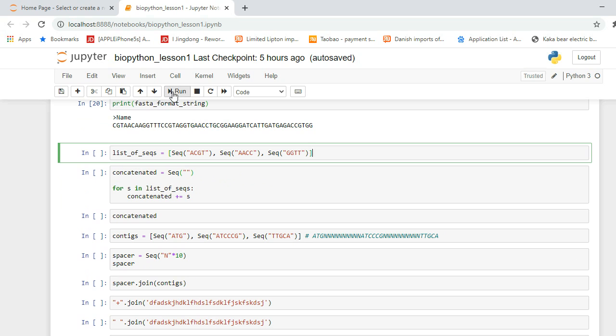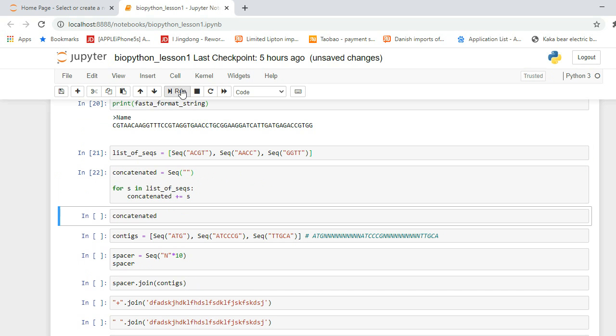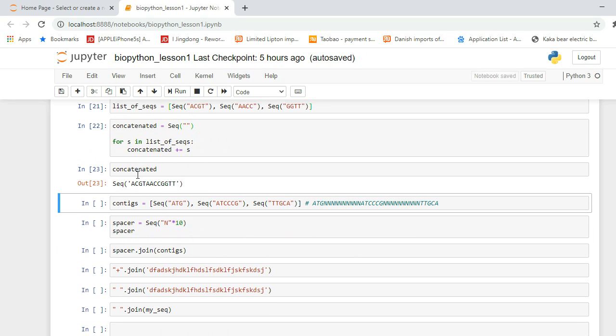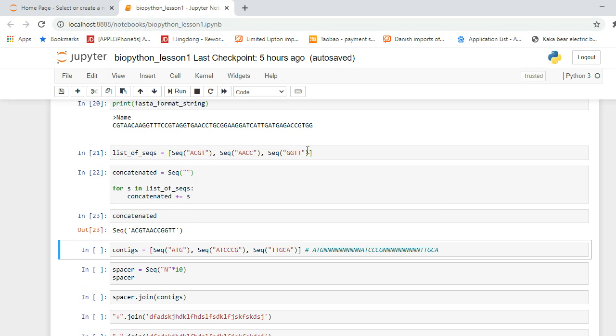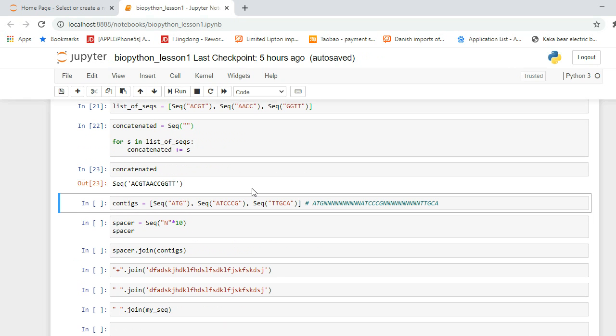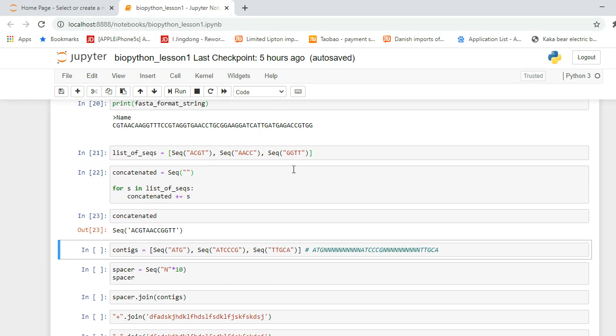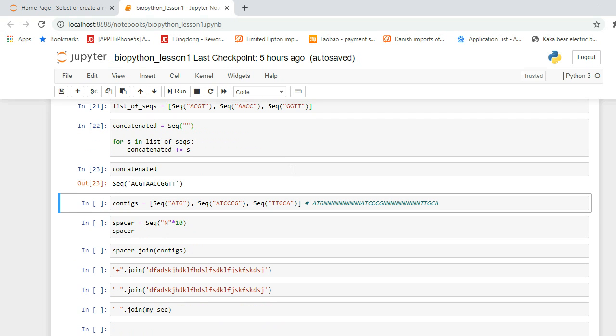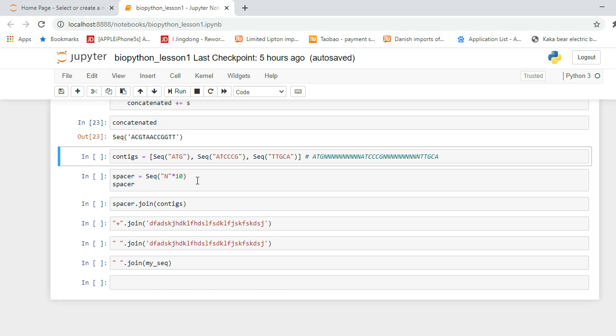First we run this cell, then we run this, then we see the result. Concatenated will have this form. So this empty sequence is now converted into the concatenated version of these 3 sequences inside this list of sequences, and this can be very helpful in some cases if you want to concatenate different types of sequences together.